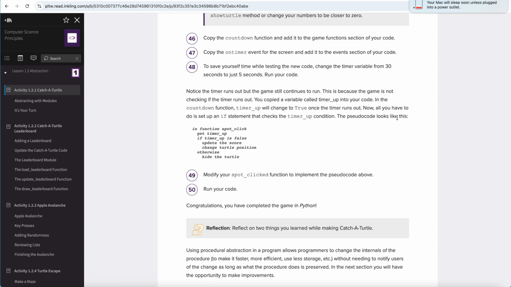The pseudocode looks like this. In function spot click, get timer up. If timer up is false, update the score and change the turtle position. Otherwise, hide the turtle. I think I'm going to leave that for you to do on your own. I think you've got this.